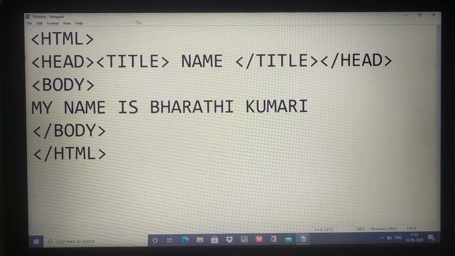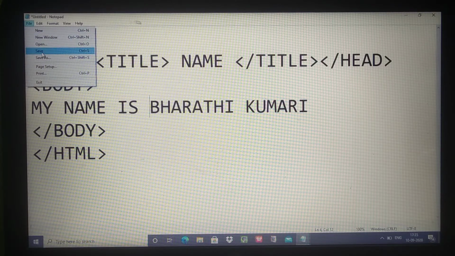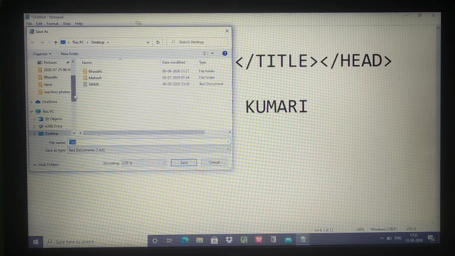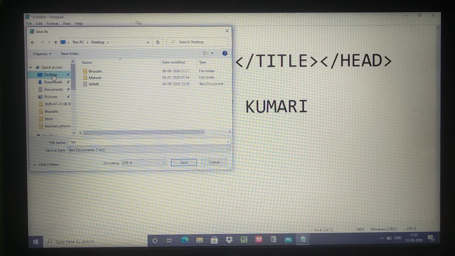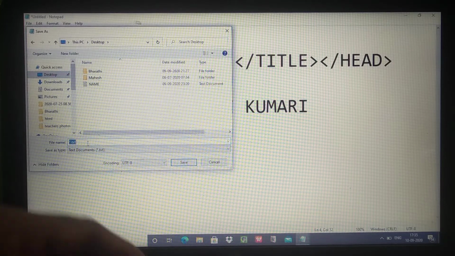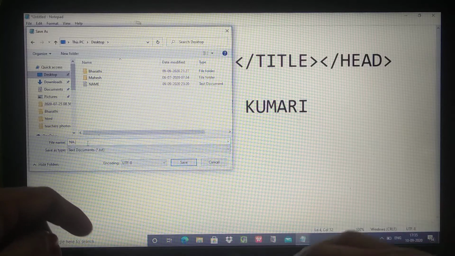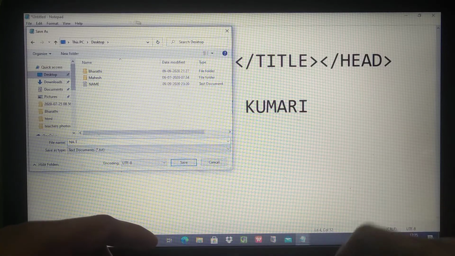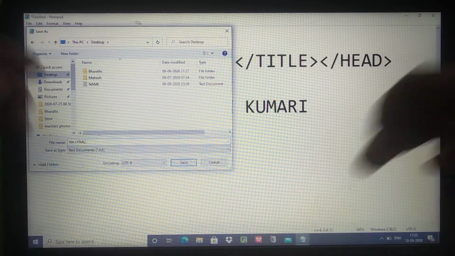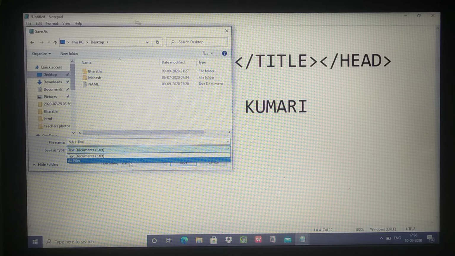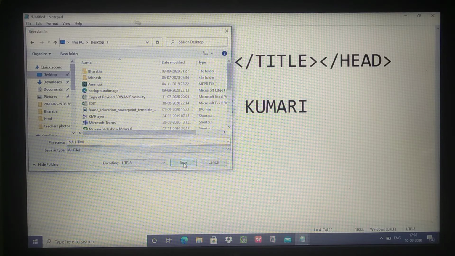Now we will save this. Go to File, the save option, and this save window will be opened. Wherever you want to save, you have to select. I am selecting desktop. On the desktop I am giving the name na.html. You must mention that it is an HTML file. Select all files here and click on save.